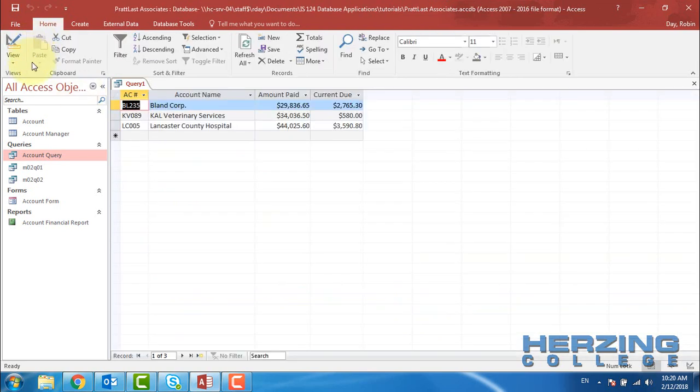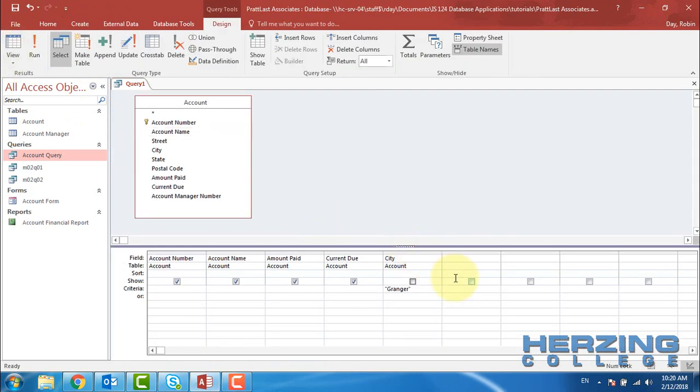Now when we run the query, we see these three records that represent those three companies that are located in Granger. Note that the city field is not displayed. Let's go back to our design view, and now we're going to create a query that will ask for a particular city, and then use that city name to filter the results.